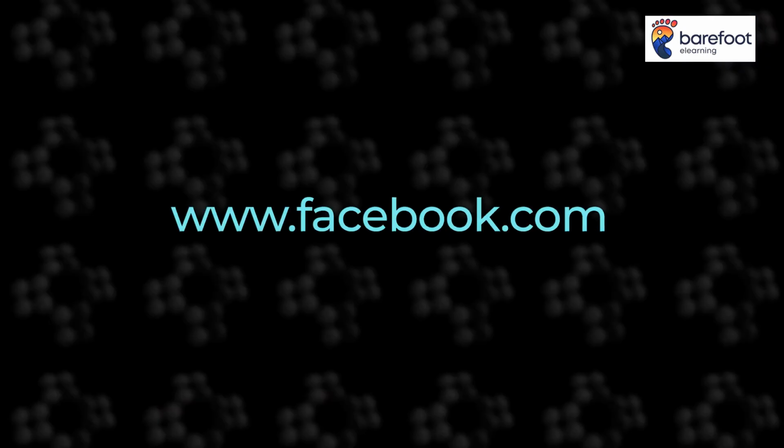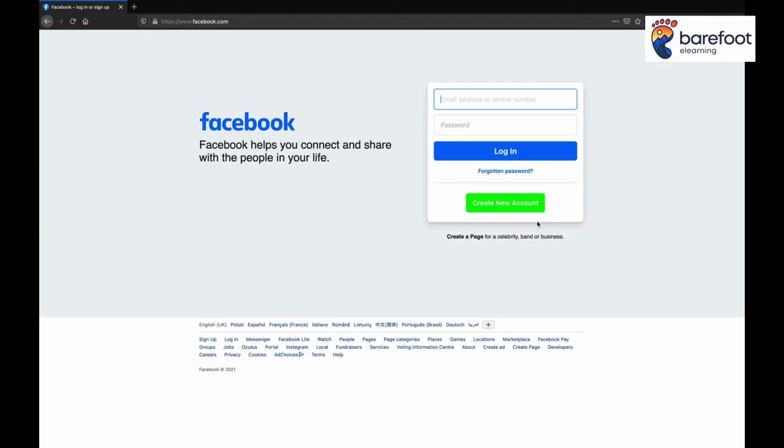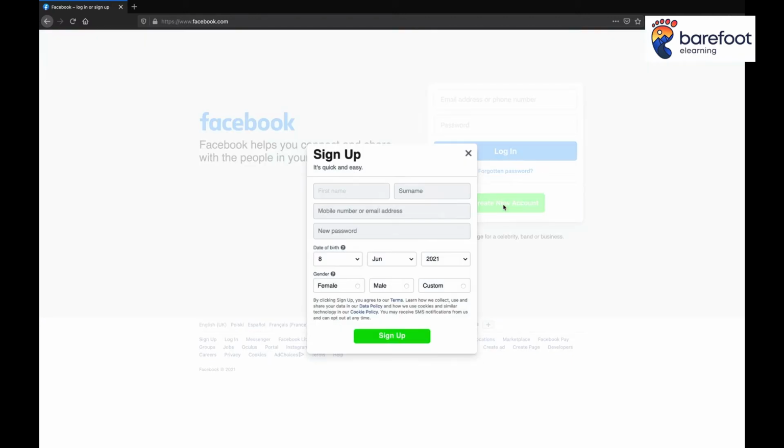So what we're going to do now is just walk you through the process of opening up a Facebook account. In order to register on Facebook, the first thing you need to do is go to www.facebook.com. When you go to that address, there's a section here with this green button that says create a new account.